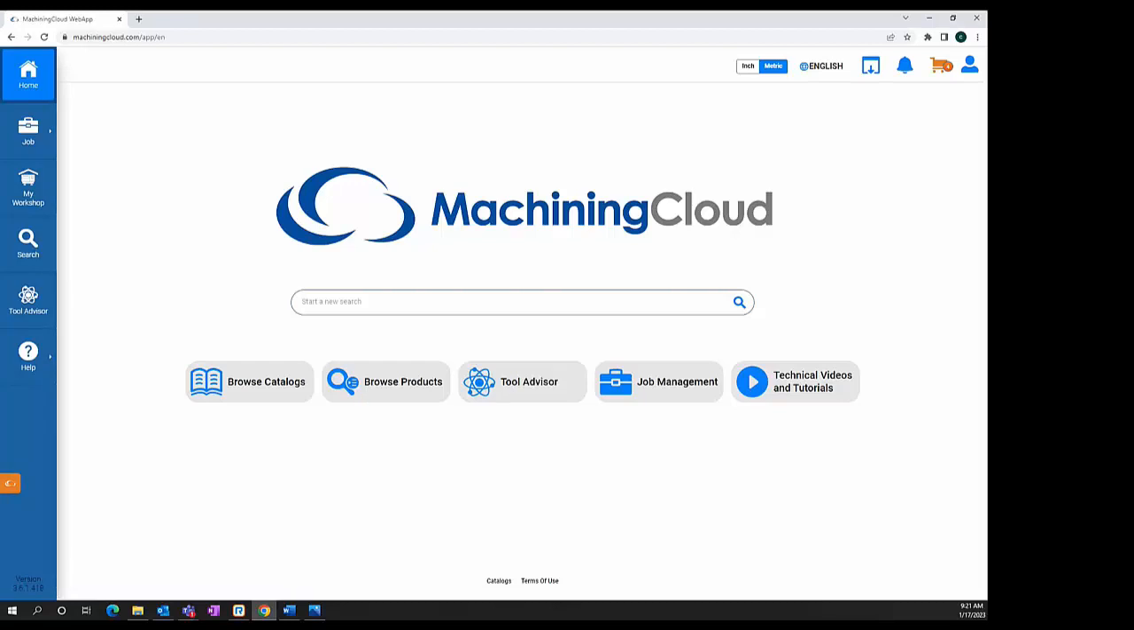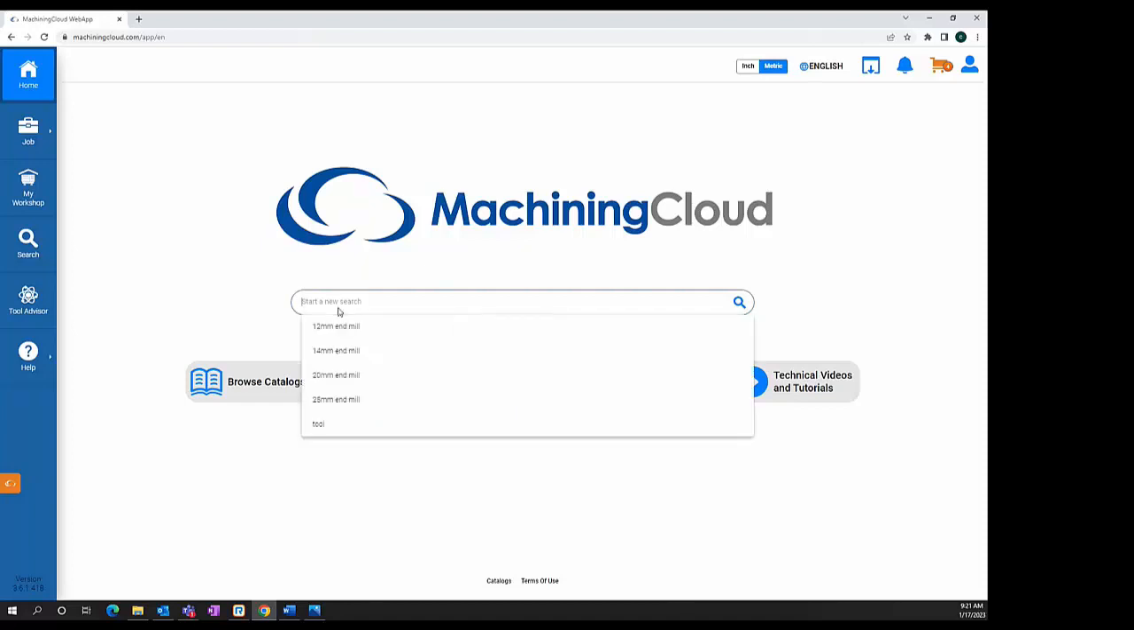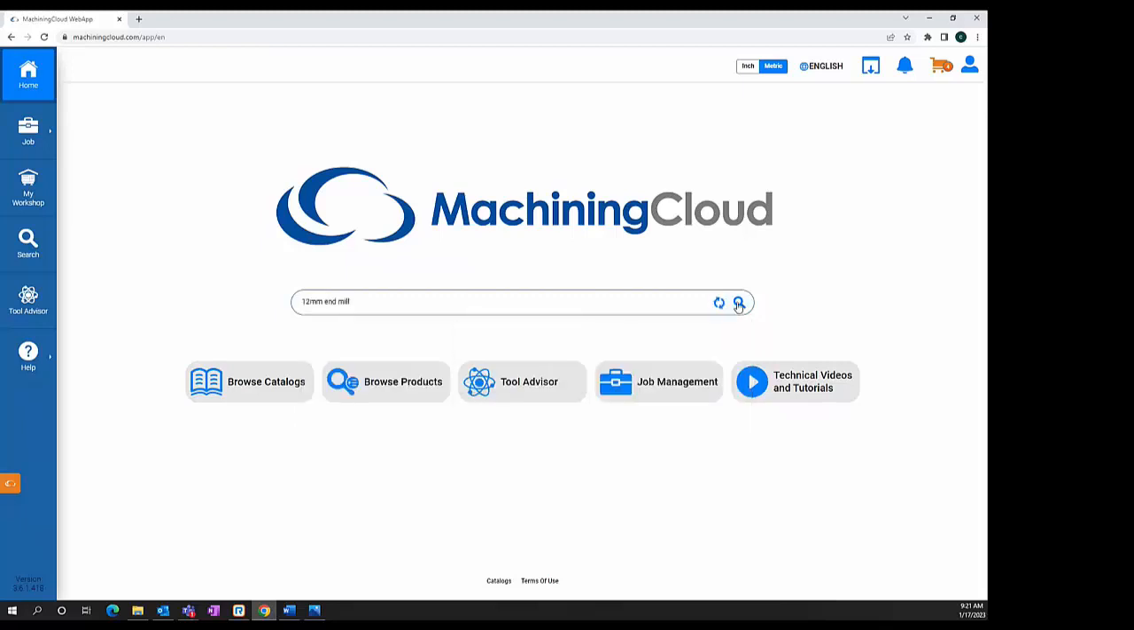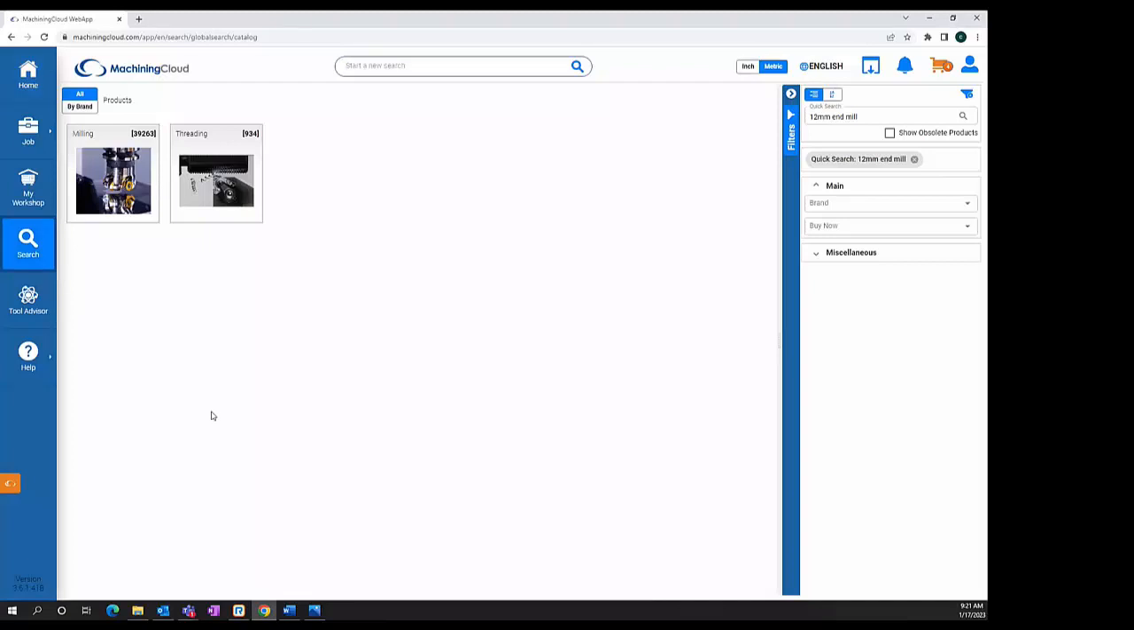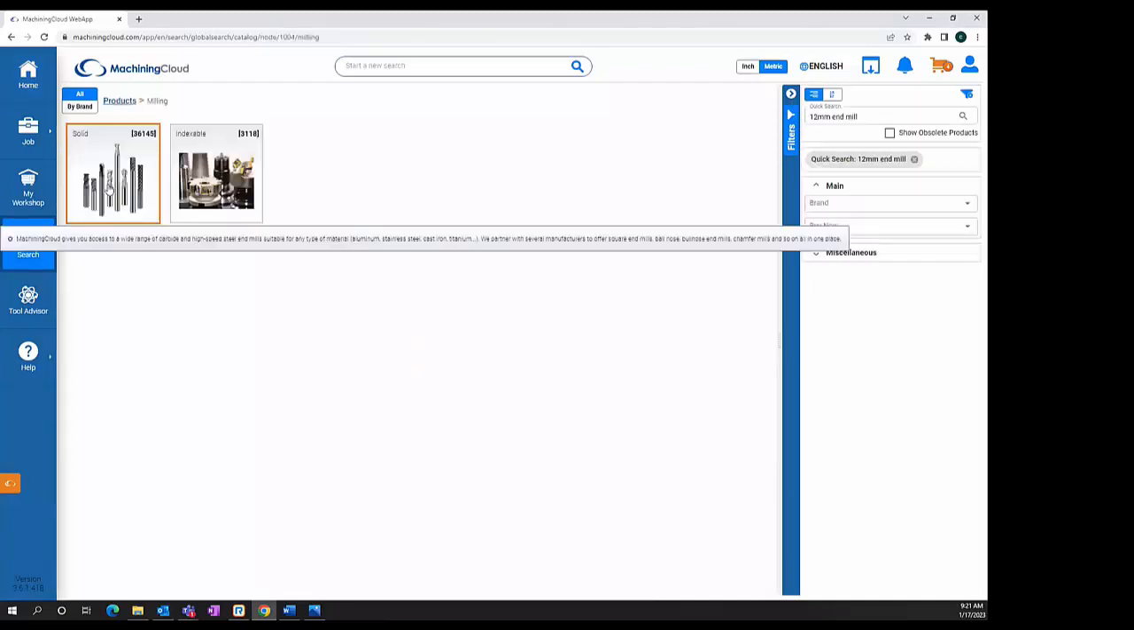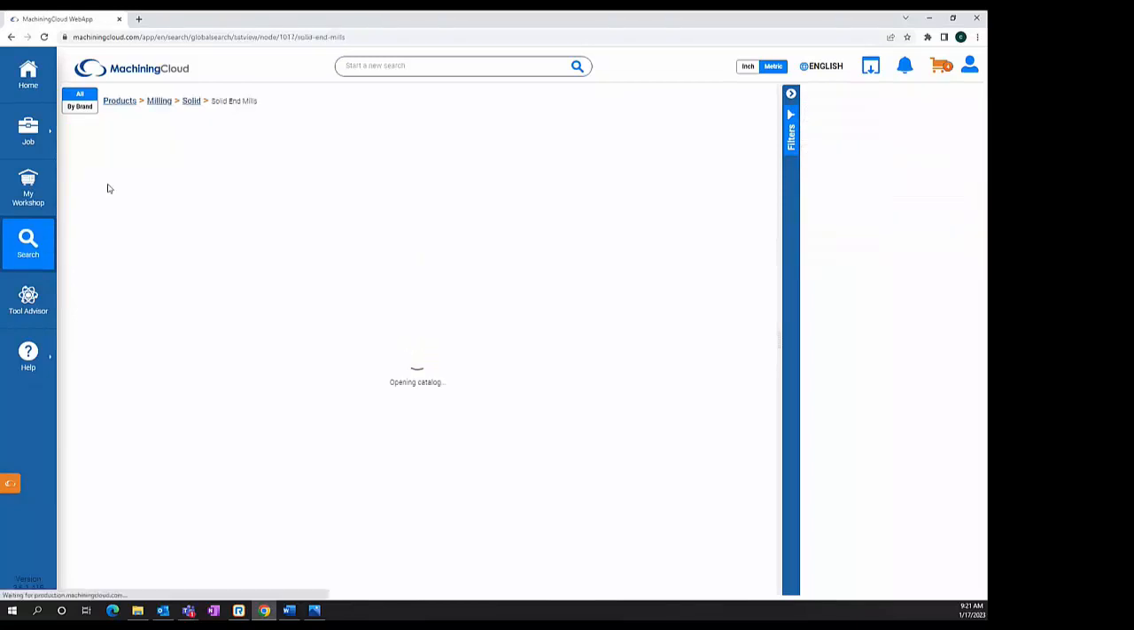Go back to the home page. We're going to do tool number 4. This is the last end mill. And then we're going to do an indexable drill after this. So, 12 mil end mill. We go with the solid at 12 mil.